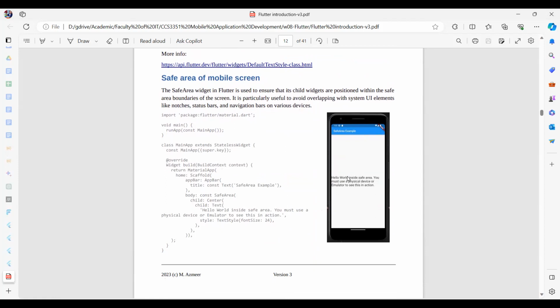Now, when it comes to a phone, you notice there are some things here, right? On the top, there is a clock, some icons and whatnot. In some phones, there is a cutout also, right? There may be a hole for the camera. There may be other pieces removed from the screen for some gadgets. So when you put your entire application inside the safe area widget, the safe area will look after all those things.